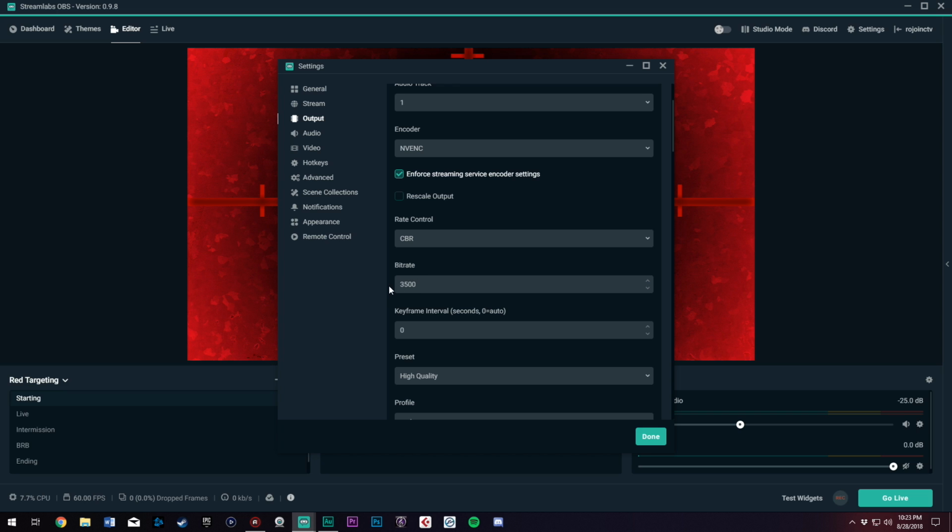Now, if your upload speed is between 10 megabits per second and 15 megabits per second, you're going to want to go to 3000 or 3500. Now, my upload speed is, I believe, 15 or 16 megabits per second, so I'm just going 3500 to try to get the best quality out. And for me, this works because I look at the replay of my stream and there's no buffering or anything.